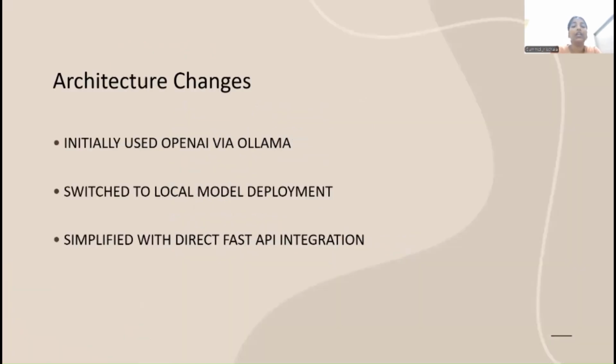Architecture changes. Initially, I used Ollama with the DeepSeek model, but I found it depended on internet access and external APIs. So I shifted to a fully local setup using FastAPI and a locally hosted model. This simplified the architecture and gave me full control over privacy, performance, and customization requirements.